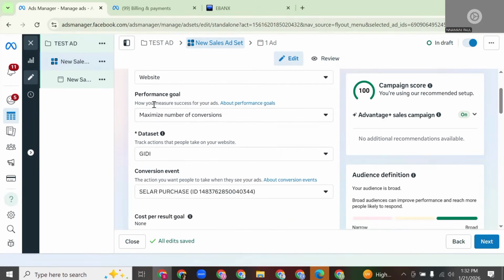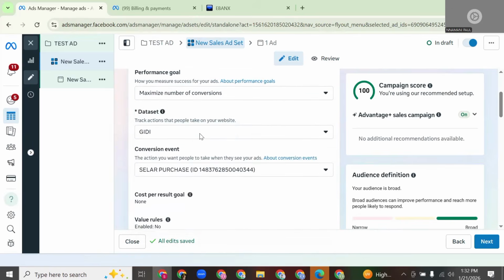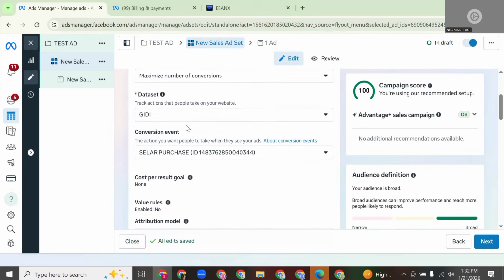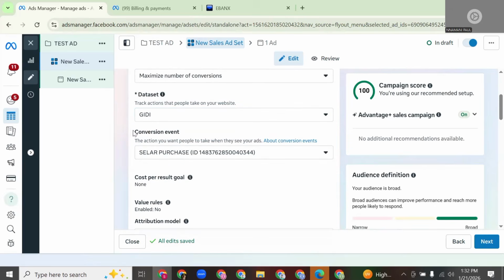And when you do that, the next thing is performance goal. Maximum number of conversions always works. So you choose it. And of course, our pixel, we're going to choose the pixel. Remember that is the pixel that we created. And conversion event. Please, this is where you need to select that tracking that we did.